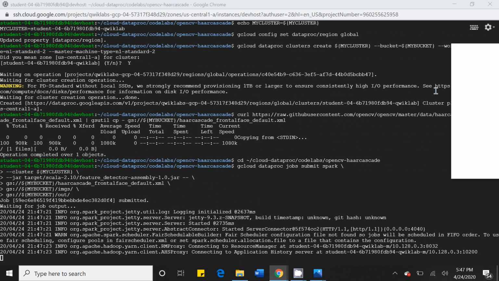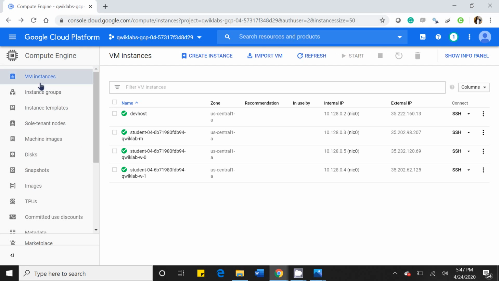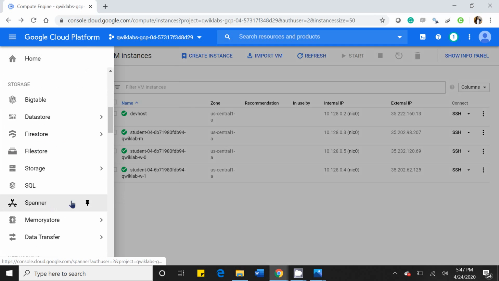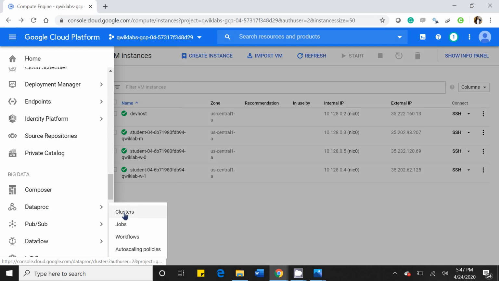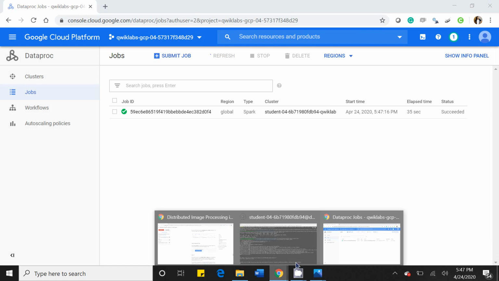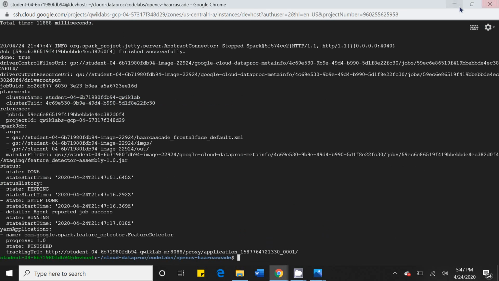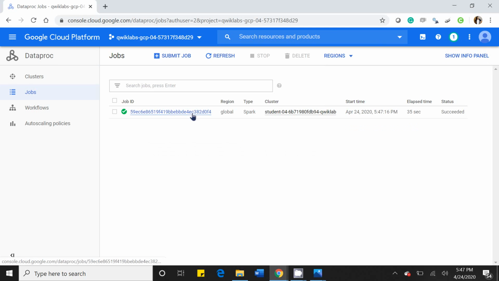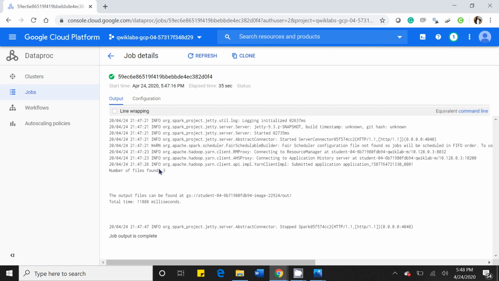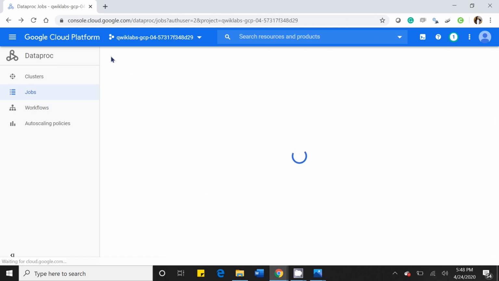While that happens, let's come to the navigation menu here, and we have to go to DataProc. There we go, and we go to our jobs. Yeah, so the job has been submitted. We go to our jobs and we shall go here. Okay, this is still running.